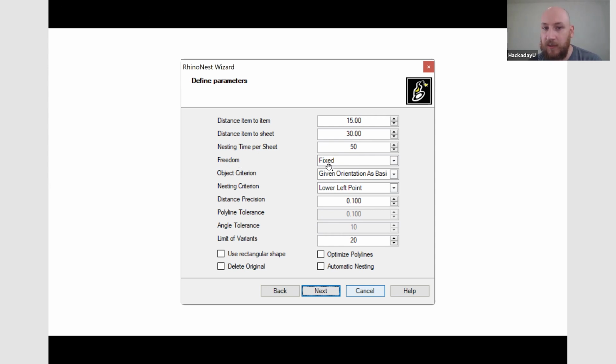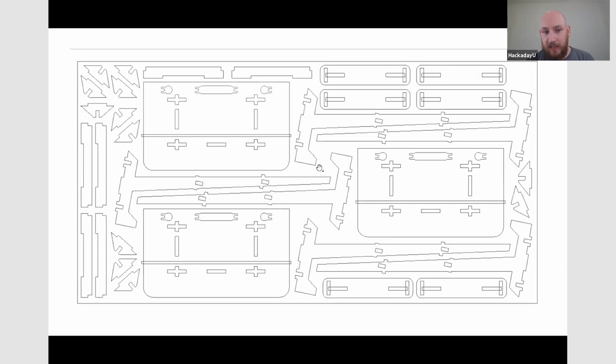Then freedom. Do I want the curves that are going to be put into this nest to stay in their orientation, or they can rotate 180 degrees, or they can be free and rotate any direction. And some of these nesting criteria, to minimize X, because you might use the rest of the sheet, and you can do different settings on nesting. So this is the desk. This is the shorter desk, which is 3 desks to the sheet.